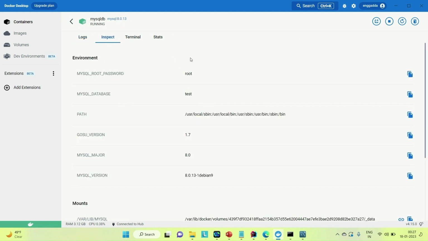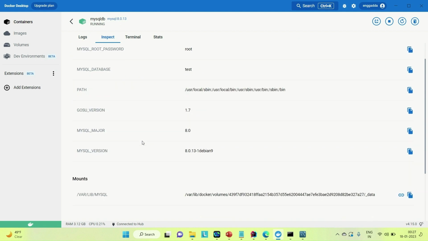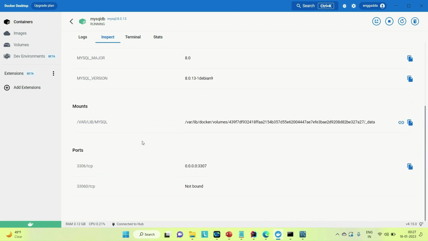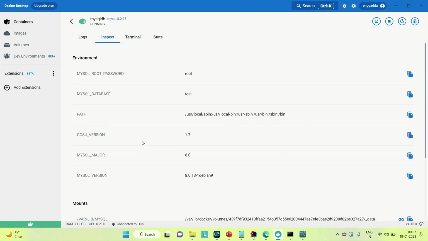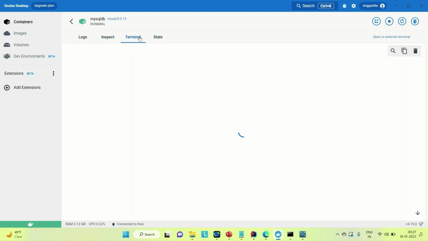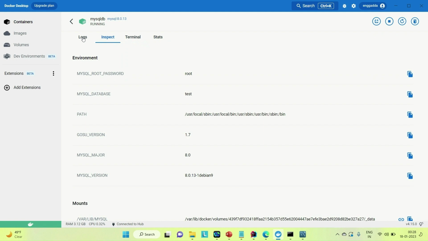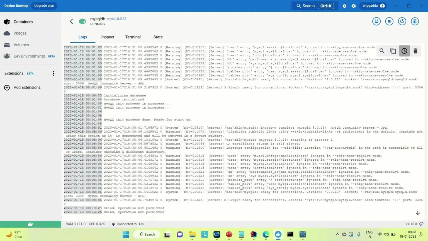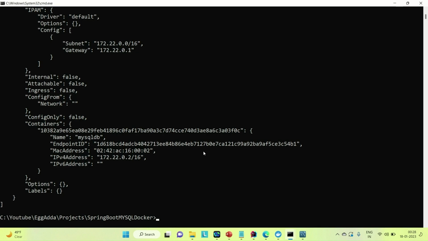You can see this password and the database that we have set here. The network is not visible there. Go to the stats, nothing is there. Terminal, nothing, no problem. So from there you can see the network inspect. You can run this command, docker network inspect and Spring network, which is the network name.